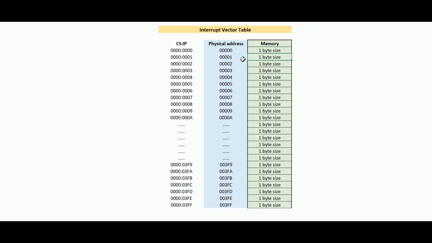If you see the various physical addresses, they are generated by the same formula, code segment into 10H plus your IP. So here, suppose you look at this address, the code segment is 0, then it will be multiplied by 10, which will result in 5 zeros, followed by adding 3 zeros A. So you get the final address of 0040A. So this is your physical address.